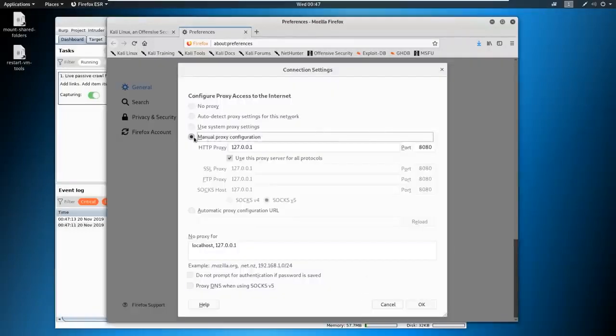Now we're going to select this manual proxy configuration here, and we're going to say 127.0.0.1 on port 8080. Later, when we get to the web application section, I'll show you a much easier way of doing this with a tool called Foxy Proxy.